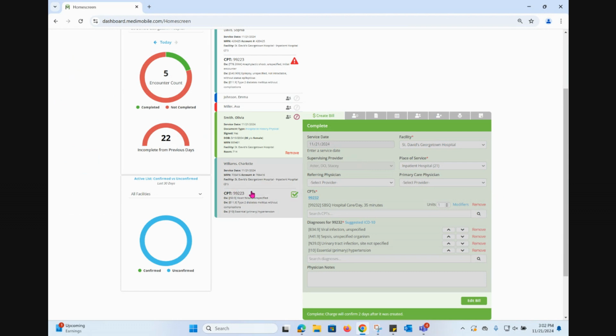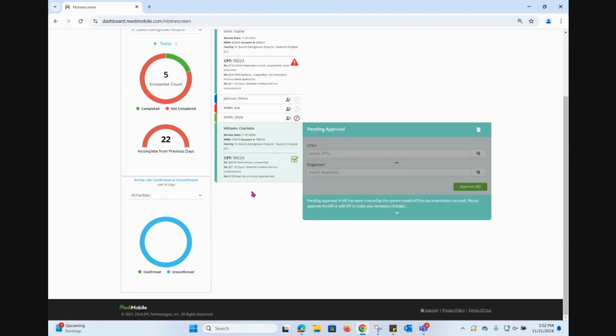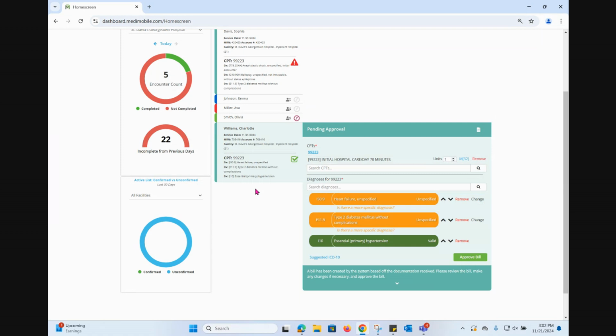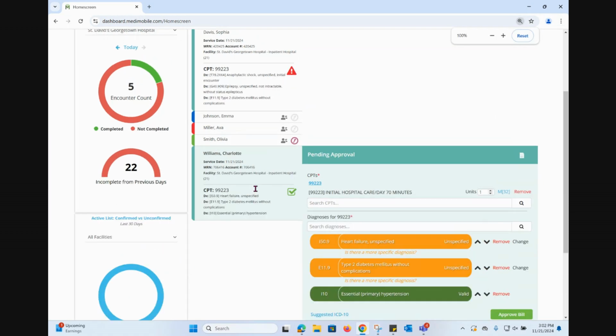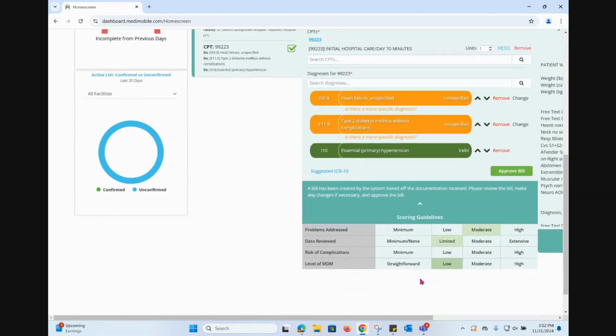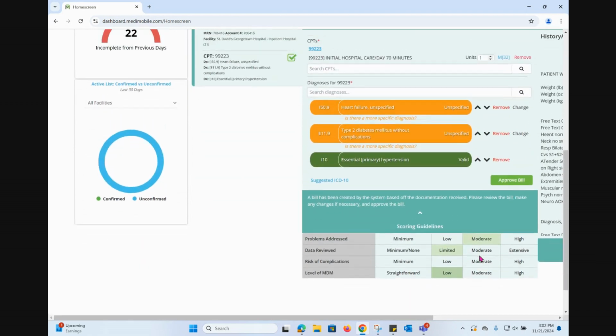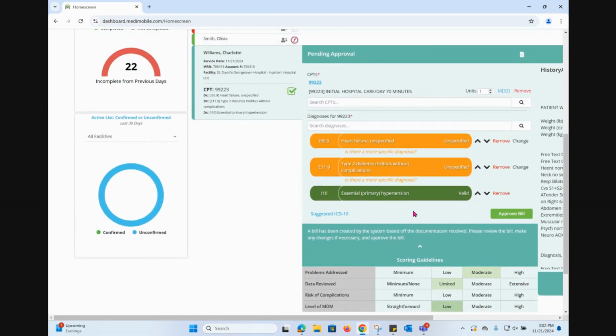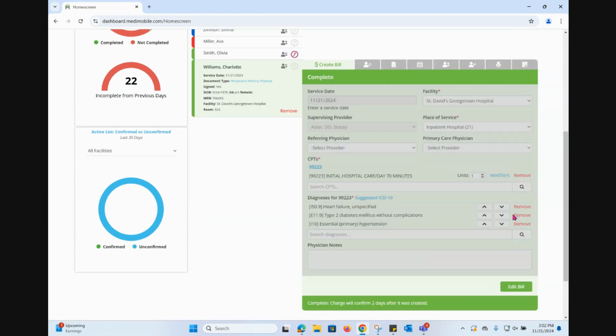We're going to take a look at another one right here, Charlotte Williams. You'll see on Charlotte Williams, we did receive an account number. So same thing: patient's name, date of service, MRN number, account number, and facility. The scoring guidelines right here for the documentation provided was good, and all the provider has to do is come in here and approve the bill.